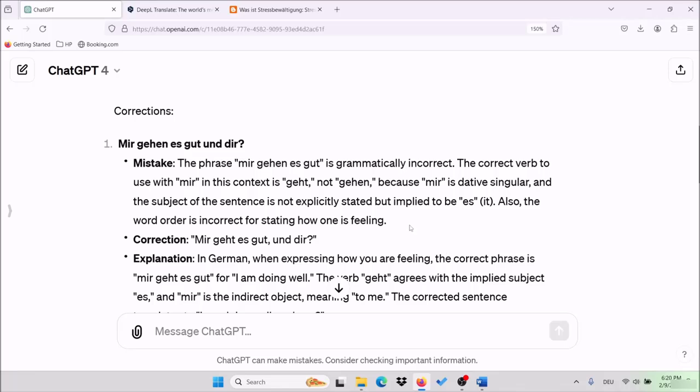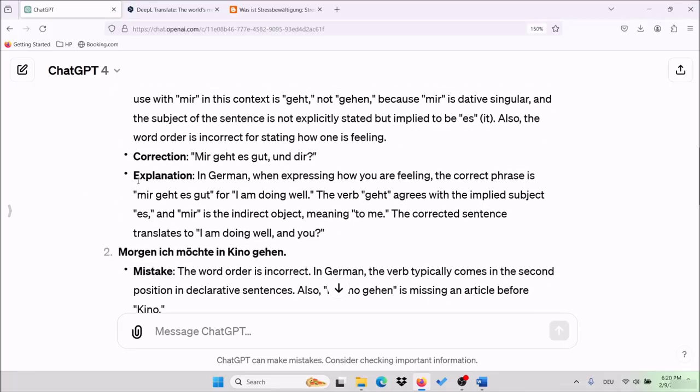Correction: "Mir geht es gut und dir?" Explanation: in German when expressing how you are feeling, the correct phrase is "mir geht es gut", for "I am doing well". The verb "geht" agrees with the implied subject "es" and "mir" is an indirect object meaning "to me". The corrected sentence translates to "I'm doing well and you?"